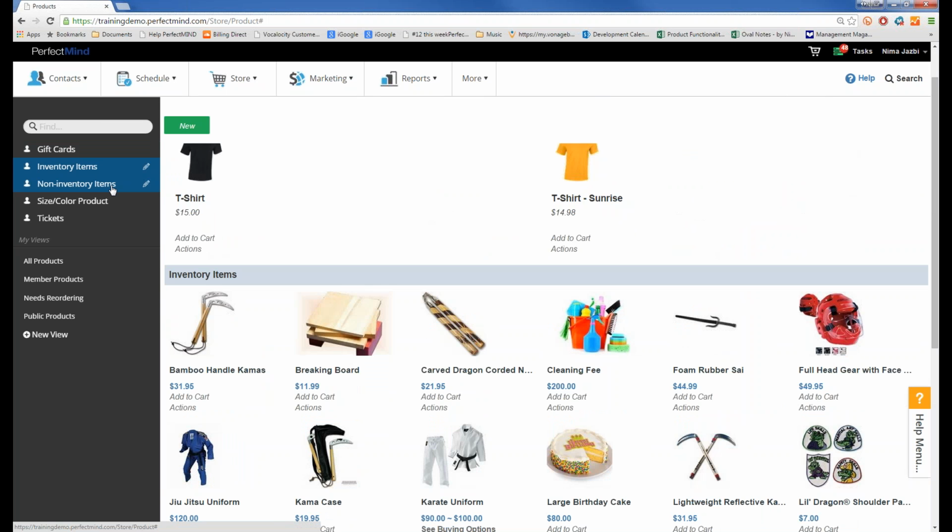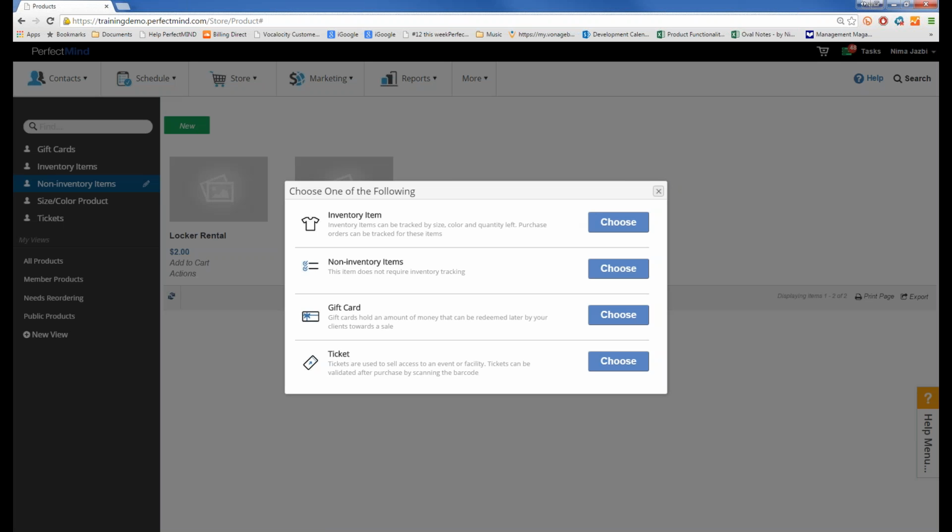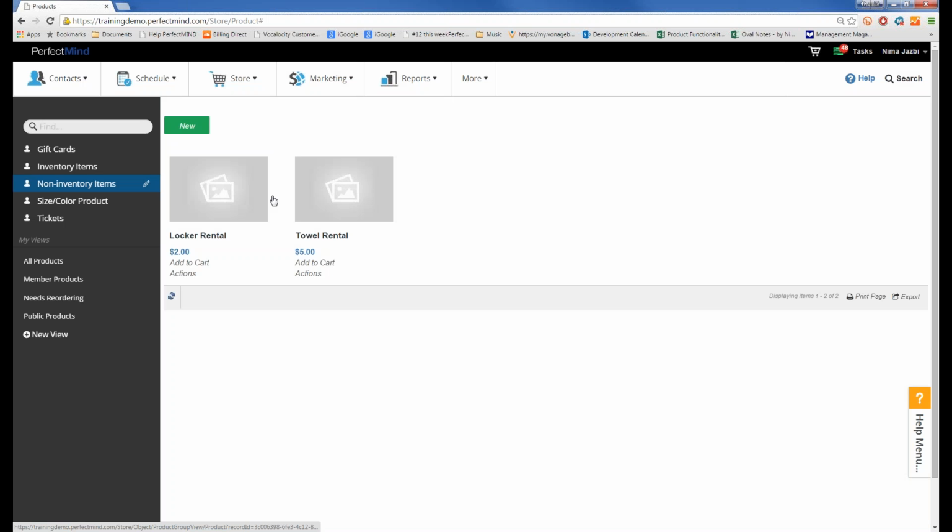We have two new options now. One is called non-inventory items. So as you see, I have a couple of examples, such as locker rental or towel rental or drop-in fees. So really any type of item that you want to sell that doesn't have a quantity attached to it. I know many of you have a lot of services that you do sell that you want to just sell through the POS system, but you don't want to actually have a quantity attached to it as available quantity left, and things like that to show up in your purchase orders or items like that.